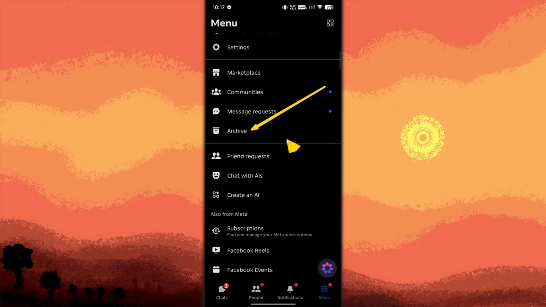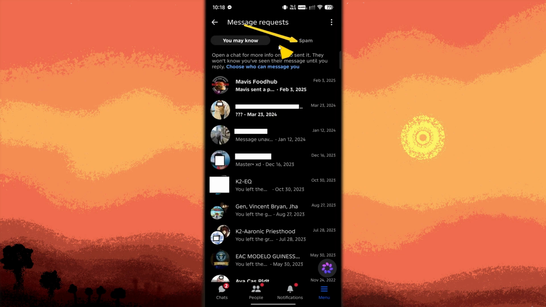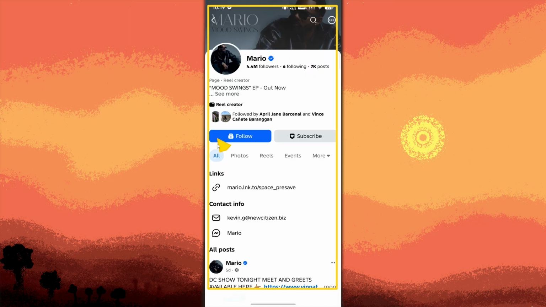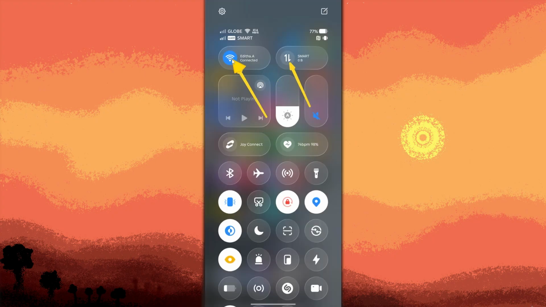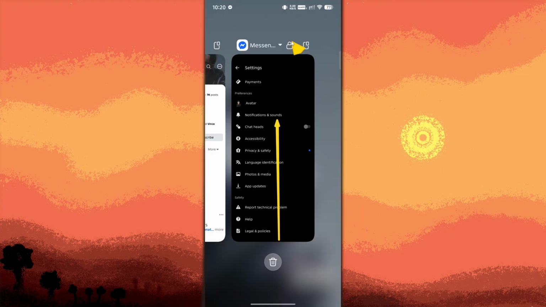Review your message requests and spam folder for messages from people who aren't in your contacts. Verify that you haven't accidentally blocked the person by checking your Messenger or Facebook blocking settings. Refresh your internet connection by switching between Wi-Fi and mobile data or reconnecting to your current network.